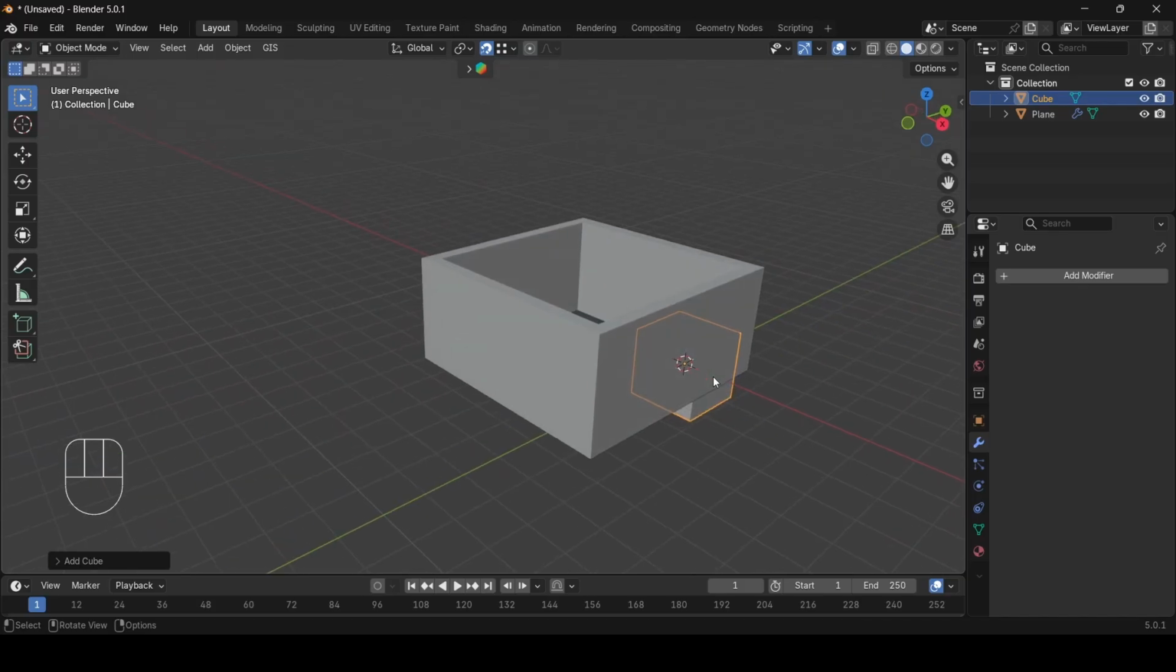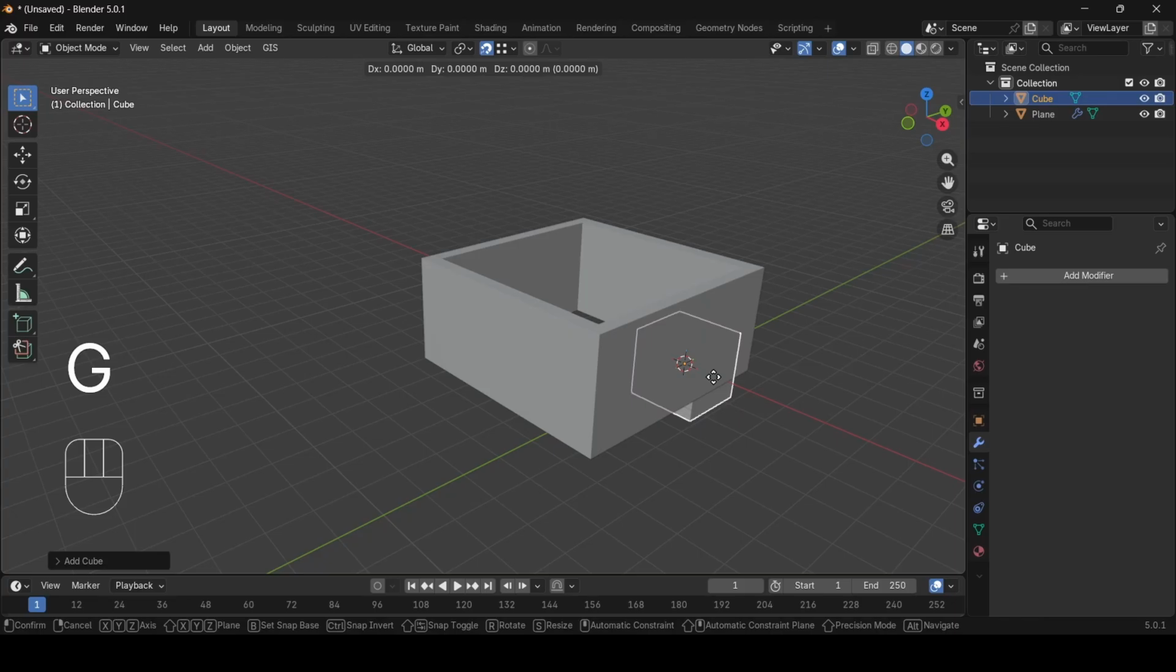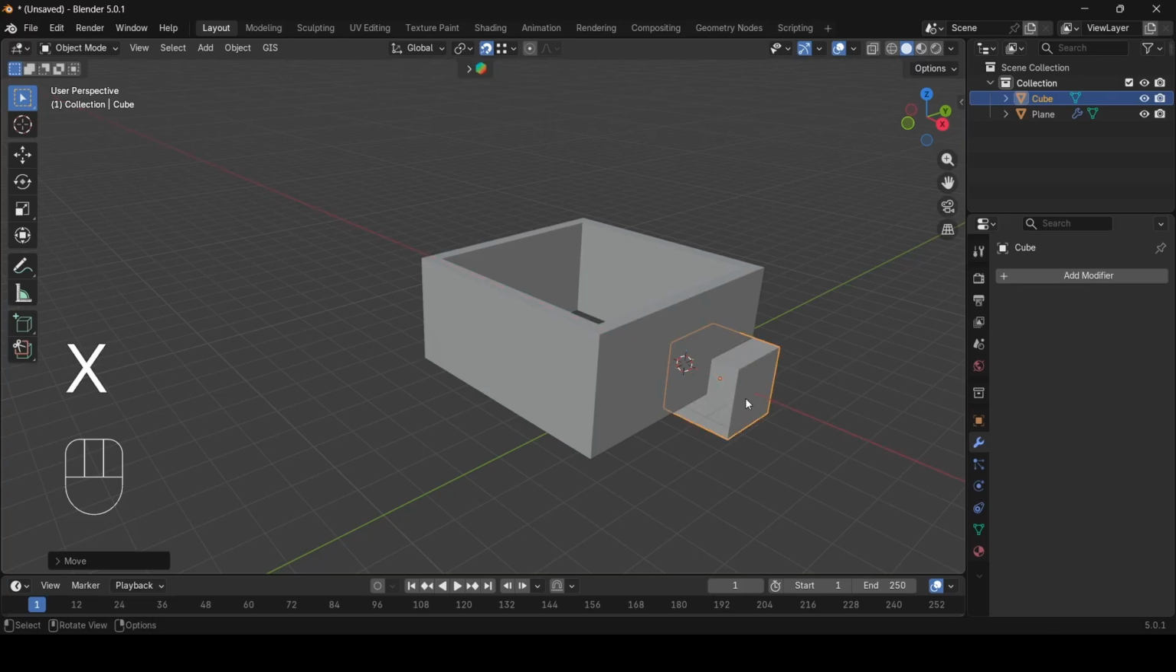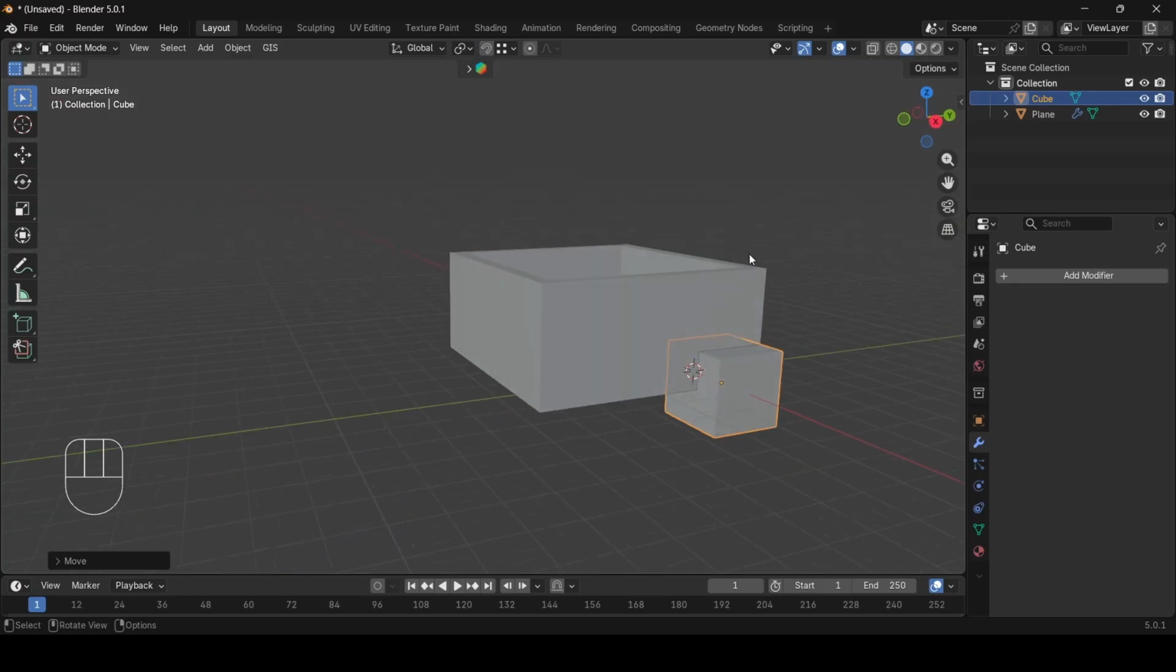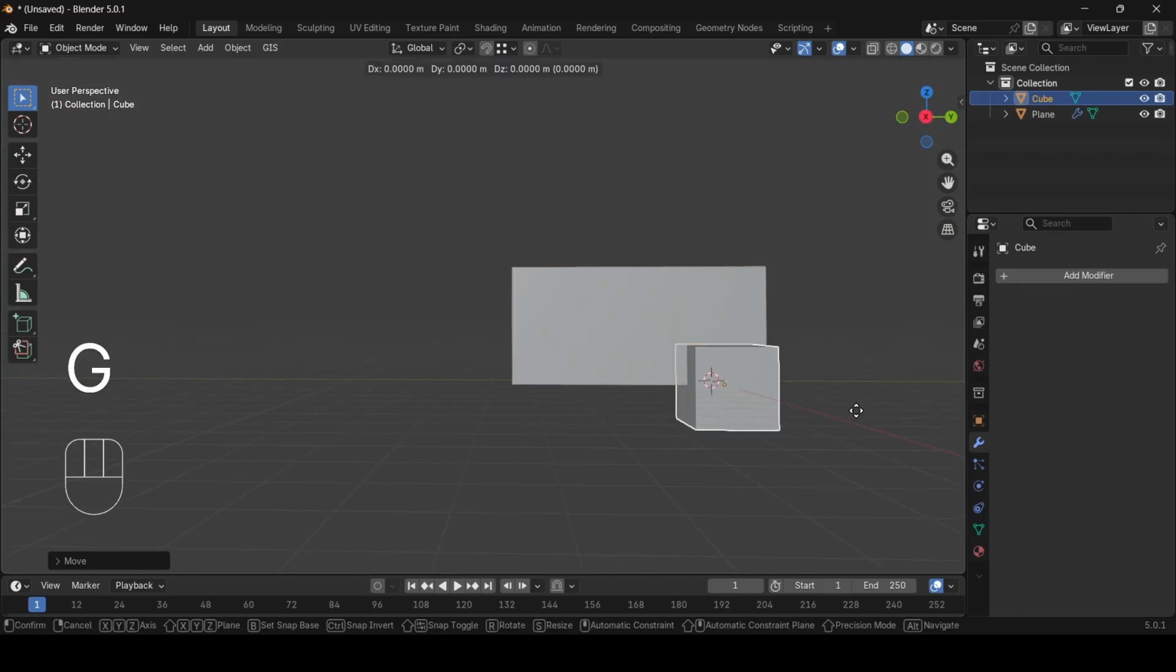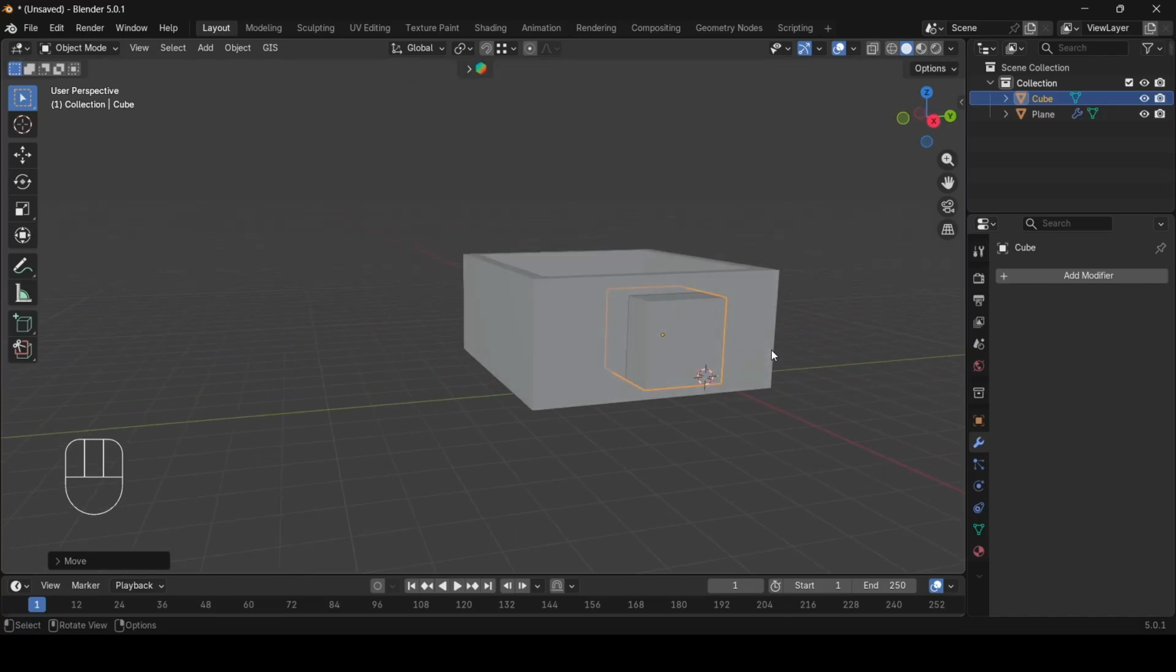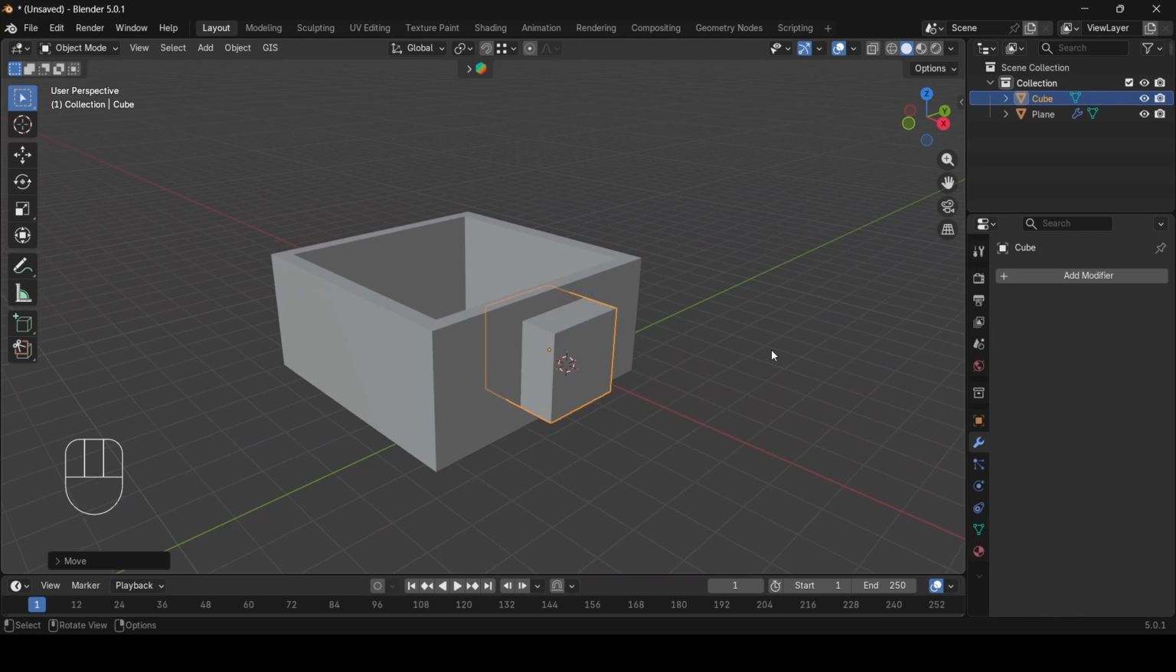So I'll press G to start moving my object. Let me turn the snap off for one moment. Let me press G to move this where I want. It could be right here, for example. Now, if I want to make a hole in this object, this is the object that needs to have the Boolean modifier, not this one. So make sure that you have your main object selected, the one where you want the hole to be placed.